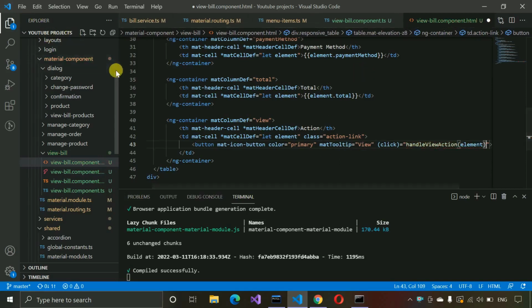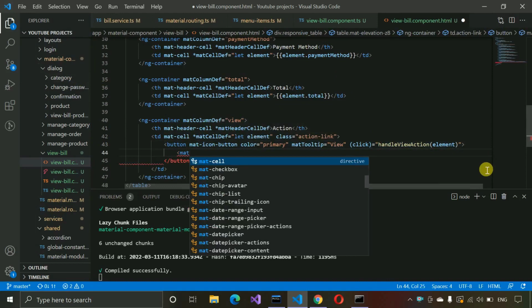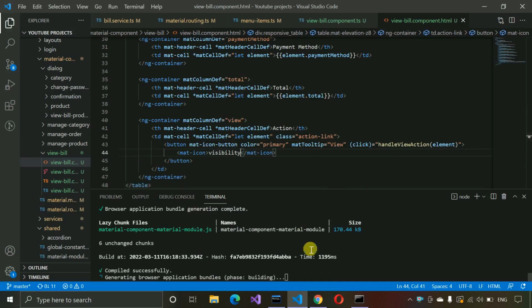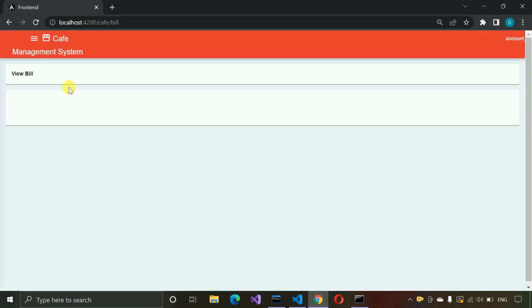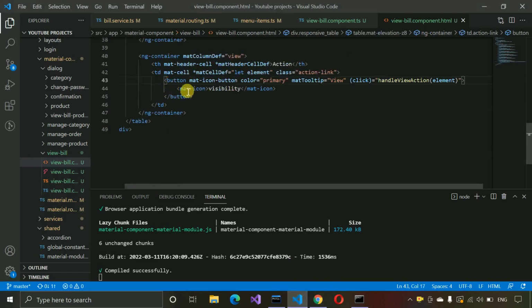And inside this we have to write, let me decrease the size of this one for now, mat-icon, and here we need to write visibility, and let me save it. So it will compile, and when I move over here, okay, we are getting some kind of error. As of now we did not write the main part of this code, so leave it. Let me write a few more lines of the code, then we will check the UI.